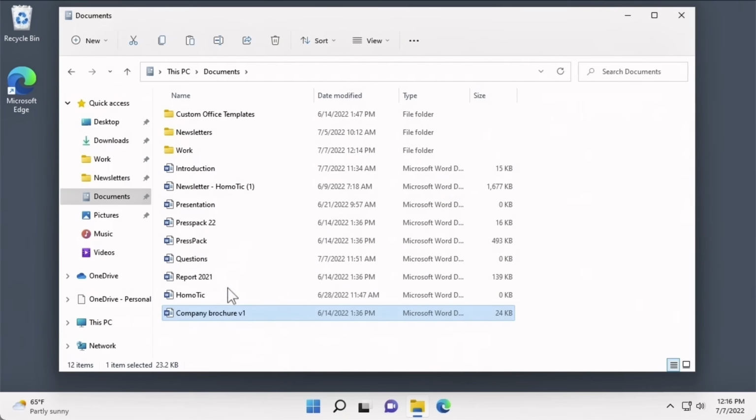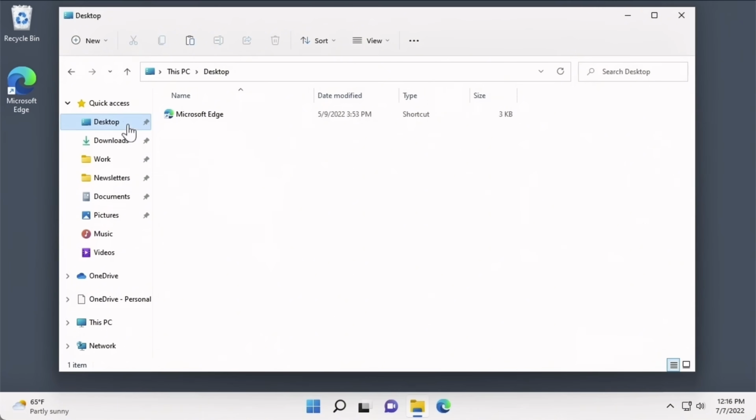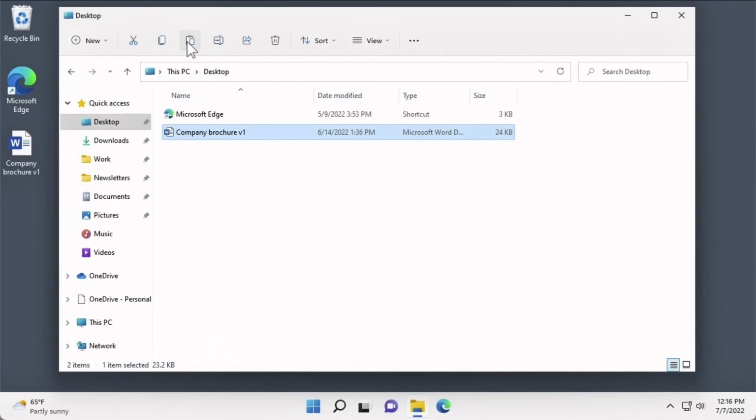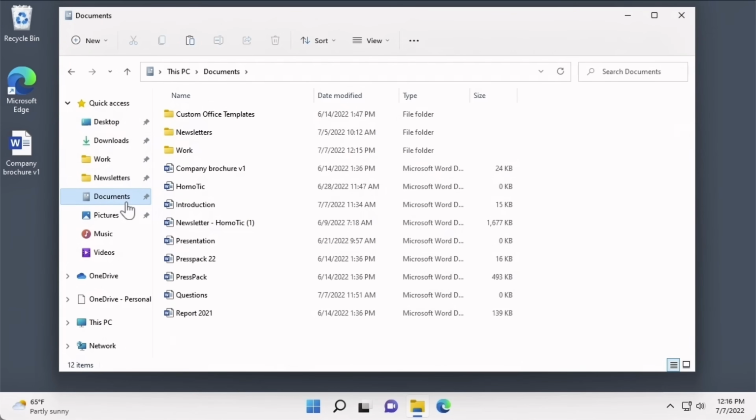Then from the left panel, let's navigate to the Desktop folder. Go to the left of the File Explorer ribbon and click the Paste icon. That file now appears in the Desktop folder, but if we navigate back to the Documents folder, we'll see that the file also appears here.